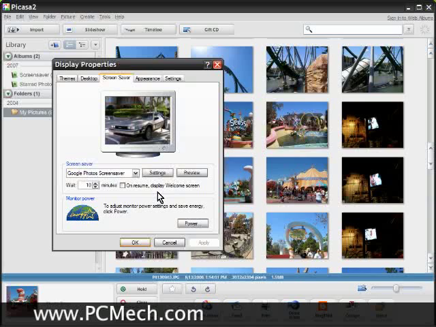I use it myself. I like using my own photos. It's not intrusive. I don't see any spyware or malware in this at all. I suggest it. So again, that's pack.google.com with Picasa and Google Photos Screensaver. Works out pretty well. Take it easy.